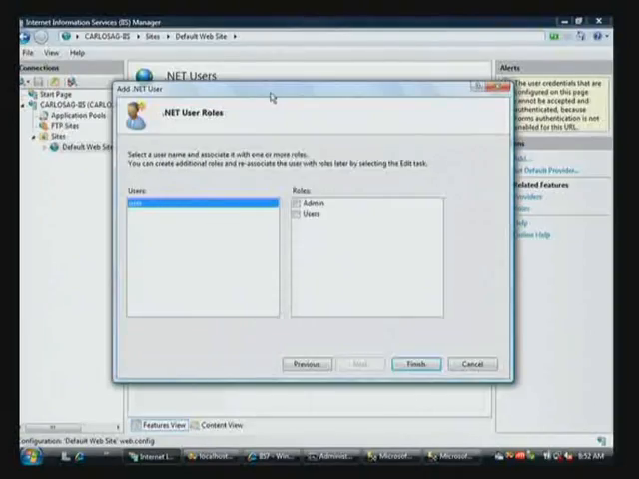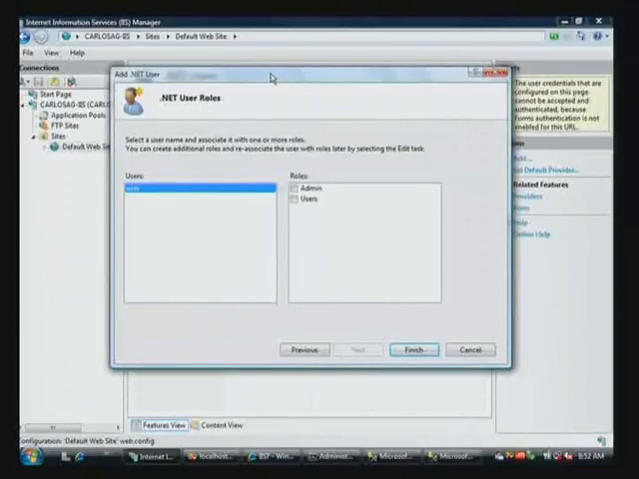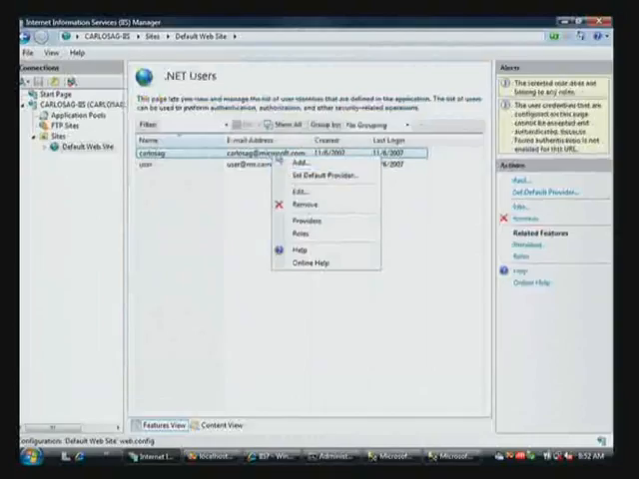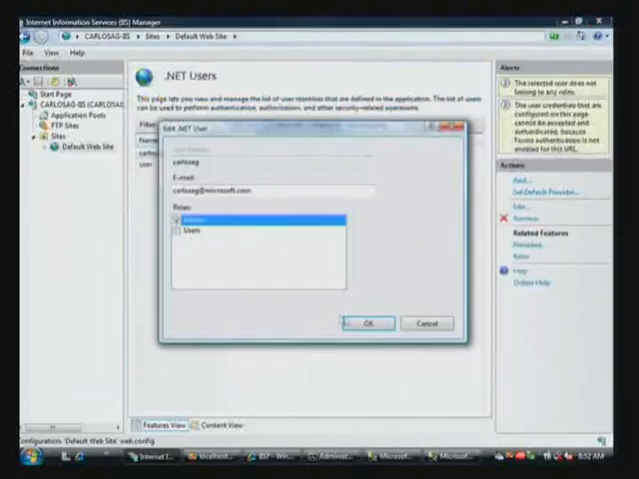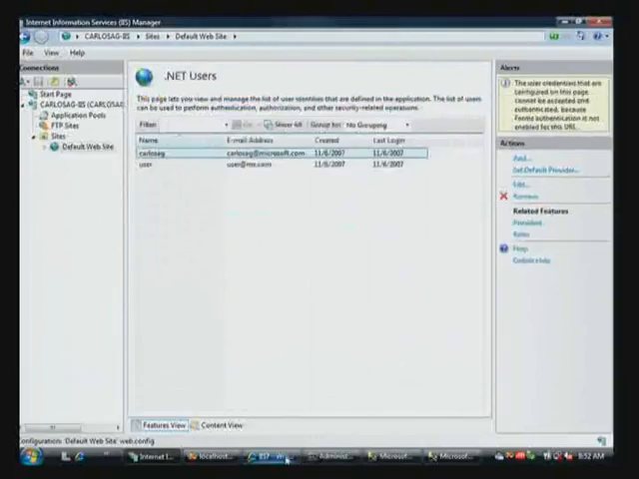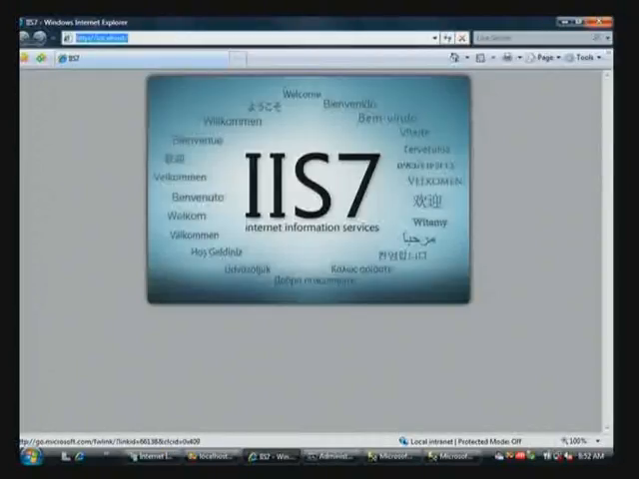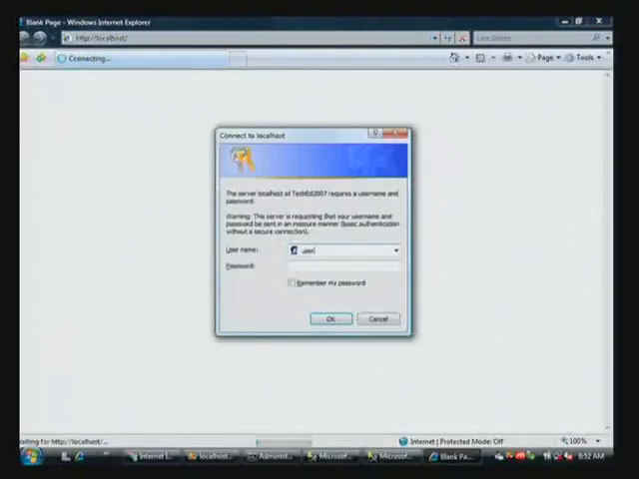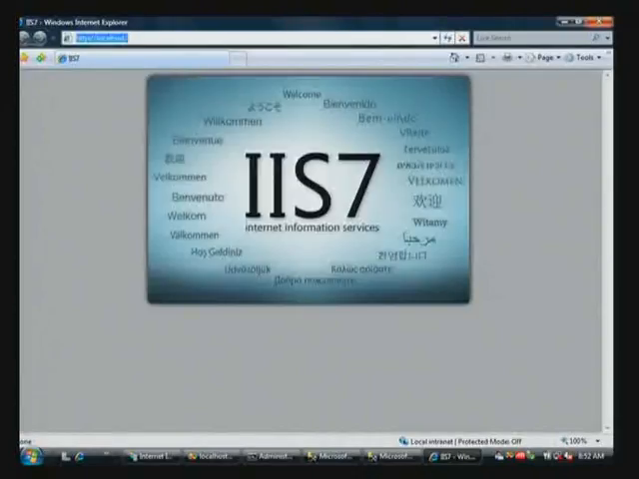And now, since I have enabled role management, I actually get prompted, hey, which role does this guy belong to? So it belongs to the users. Just click OK. And by the way, this guy should belong also to the admins. That means that currently, if I close this and I go as user, I can still see everything. So user, everything works. However, maybe you don't want that.